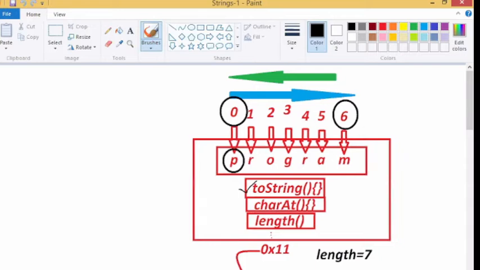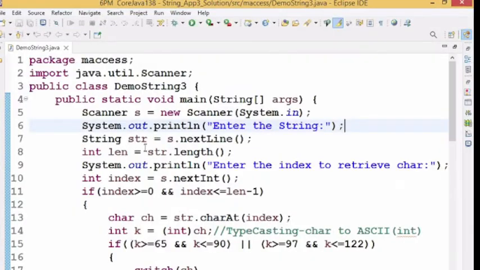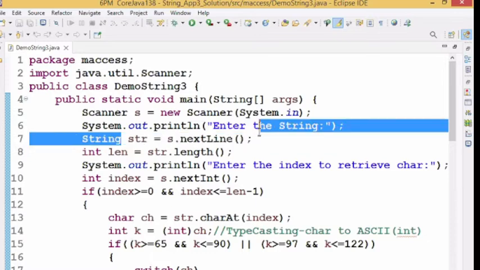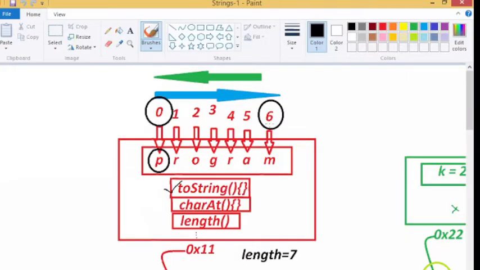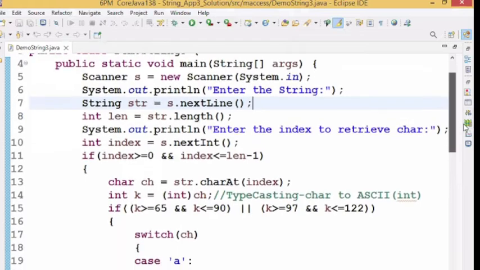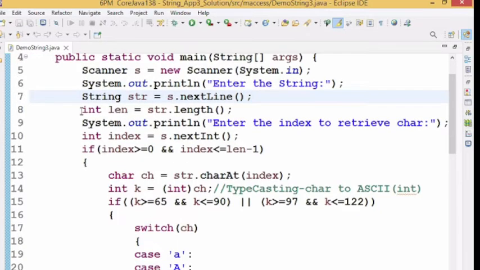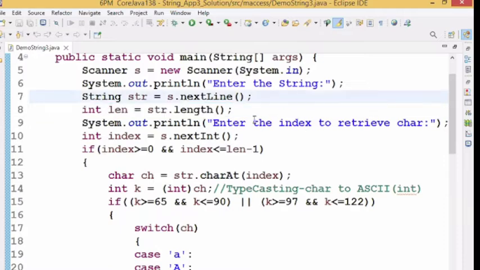The string you have to imagine, because the diagram is already there, no? Right, okay. I entered the program here. This is the program on str. Now the length we found out anyway. Enter the index to retrieve the character.